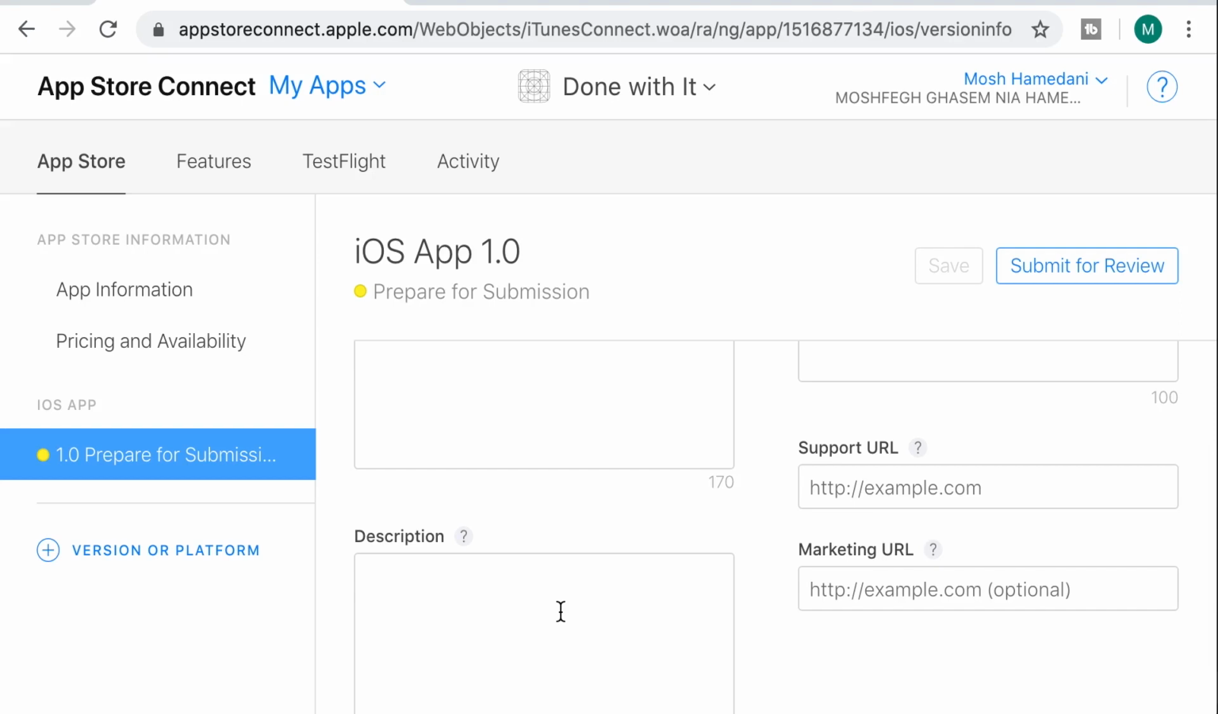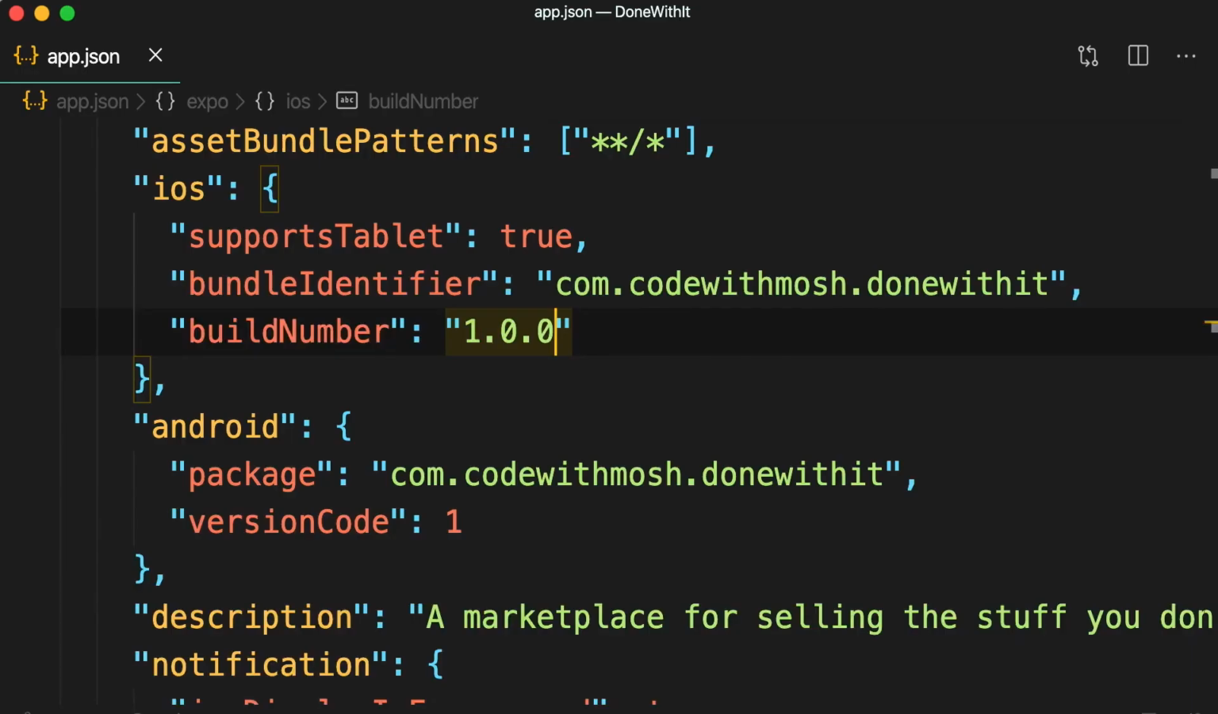The review process usually takes about a day or two, so just wait until you get some feedback. If your app is approved, it will be live. Otherwise, you'll have to make the necessary changes and resubmit. Now, every time you want to resubmit, you have to increase the build number, create a build with Expo, and then upload it using Transporter.